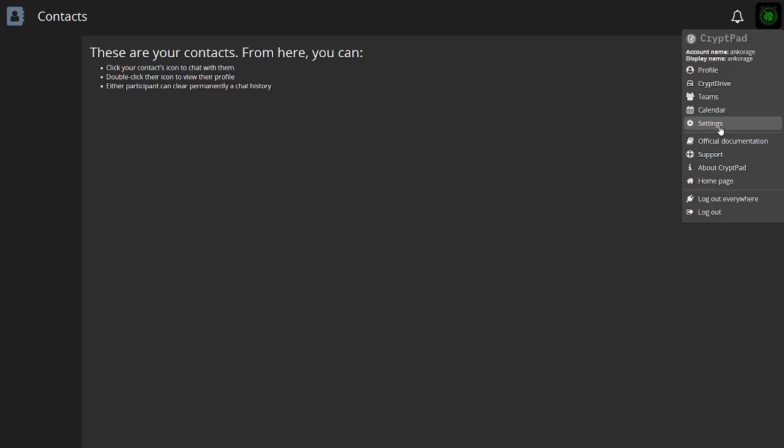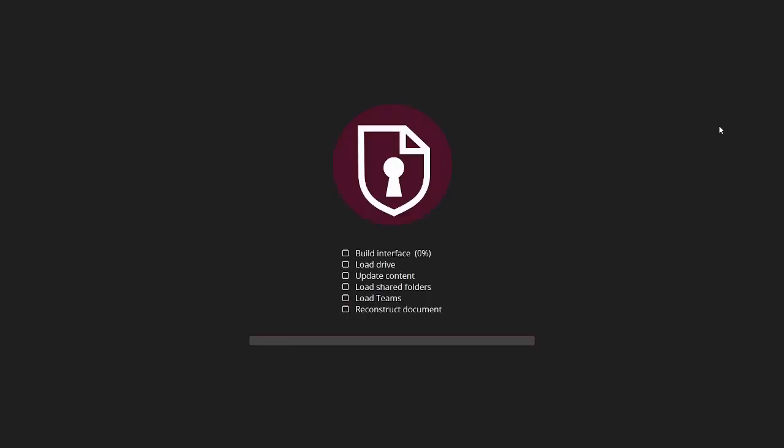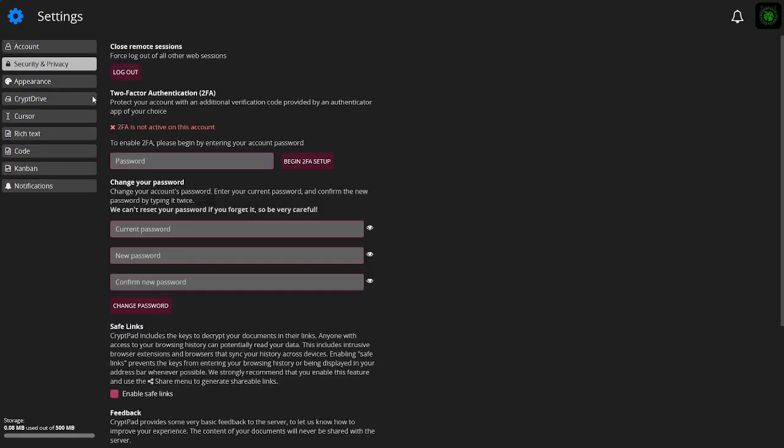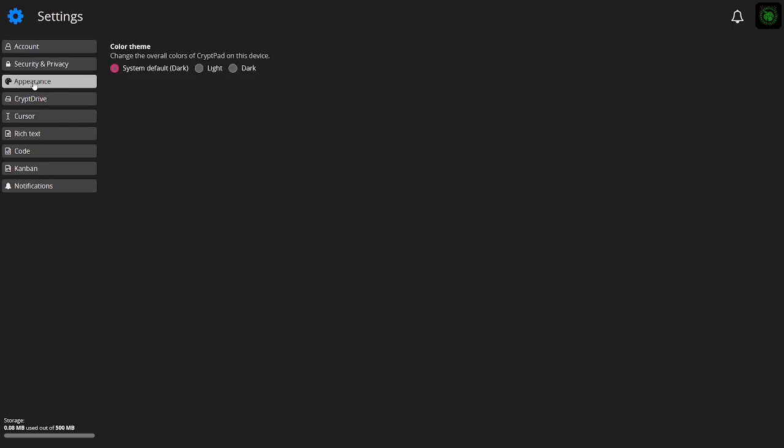Okay, we've got different settings that are available. So yeah, you can do things for your account. You can go to security, privacy, a number of different things. 2FA is not active on this account, but I believe you can actually make that active. Change the appearance, which is very limited. You can do light, dark, or whatever your system is currently set up as.